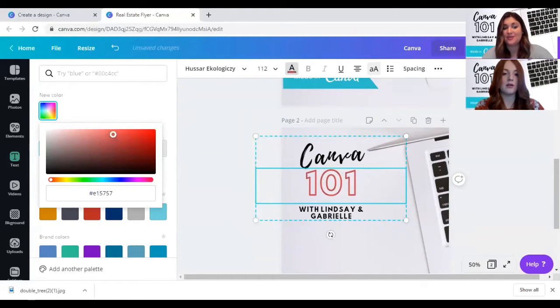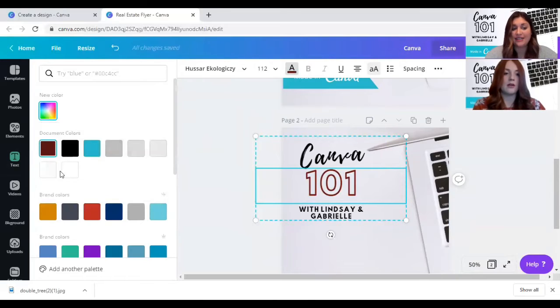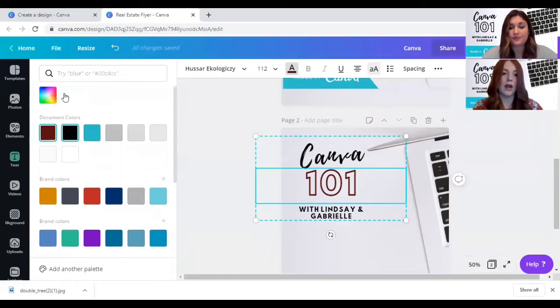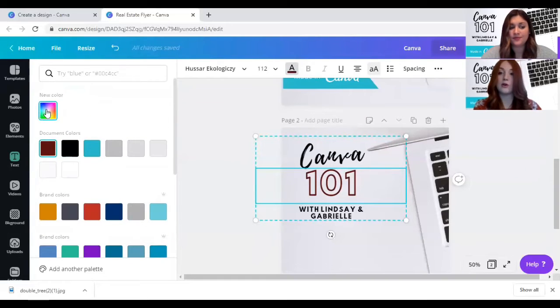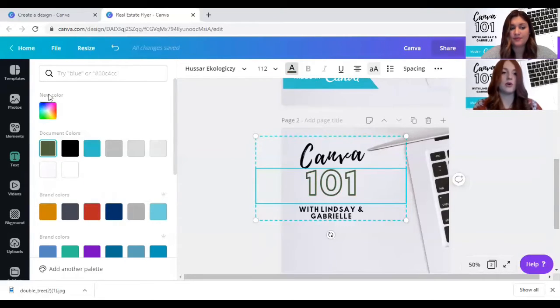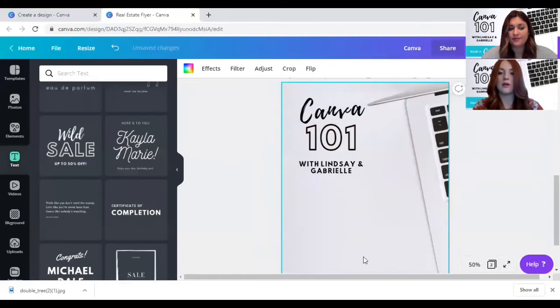So as you can see under brand colors, the chamber has that set of colors that we utilize for our chamber brand. And so those are probably our most frequently used. So you can set that up for your brand as well. Right. And like Gabrielle was saying, you can create any new color you want just by dragging and adjusting everything under new color. And we're going to stick with black for that one.